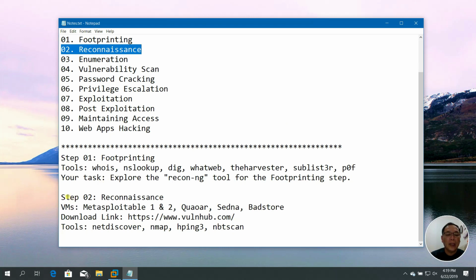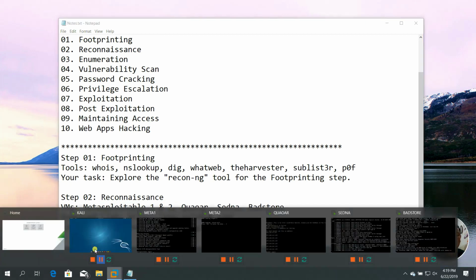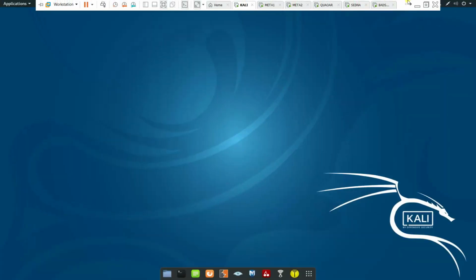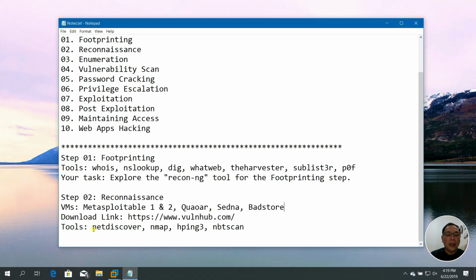Okay, so in this step 02 reconnaissance, we'll be using virtual machines such as Metasploitable 1 and Metasploitable 2, Quaoar, Sedna, and also the Badstore. Of course, we'll still be using Kali Linux as our pen test machine or hacking machine. And I'll be talking about netdiscover, Nmap, hping3, and Nbt Scan.